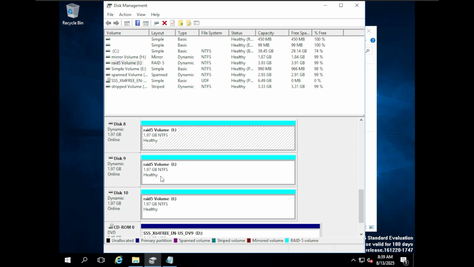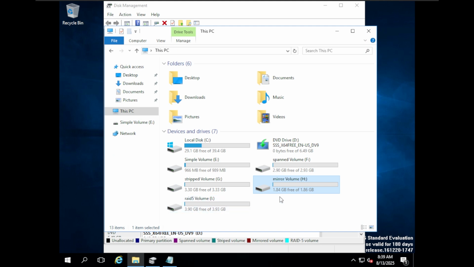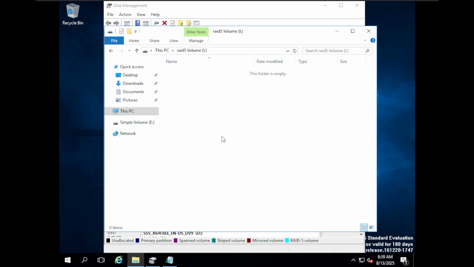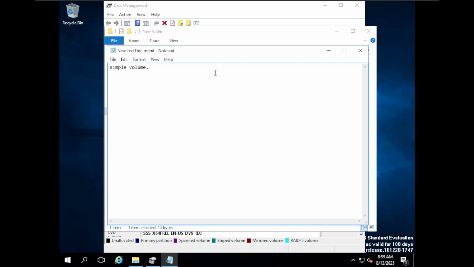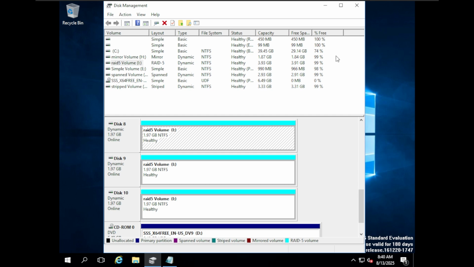Okay, then it is showing healthy, right? Let's go. We have the RAID volume. I will just paste the folder. We will write here RAID 5 volume. Save, close.